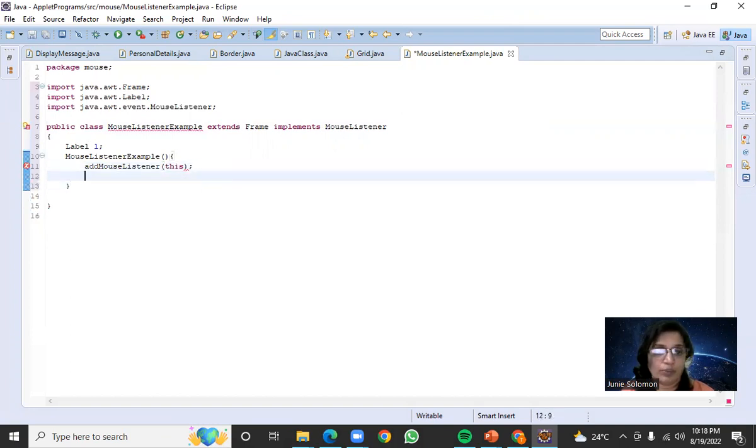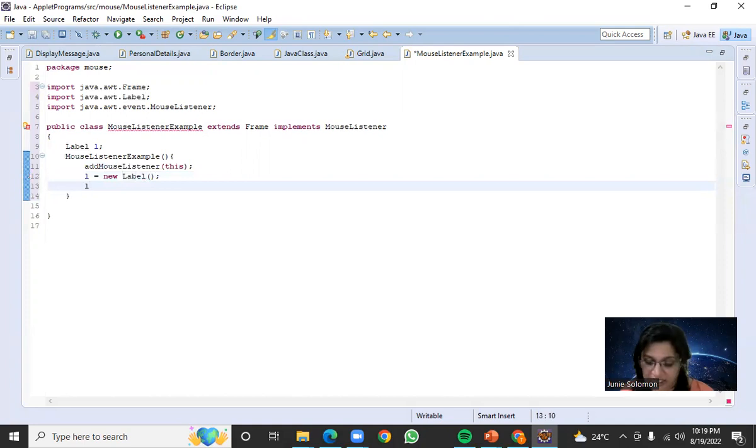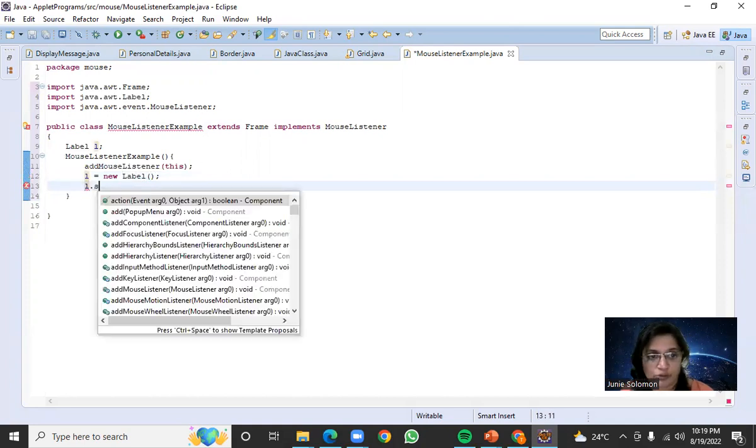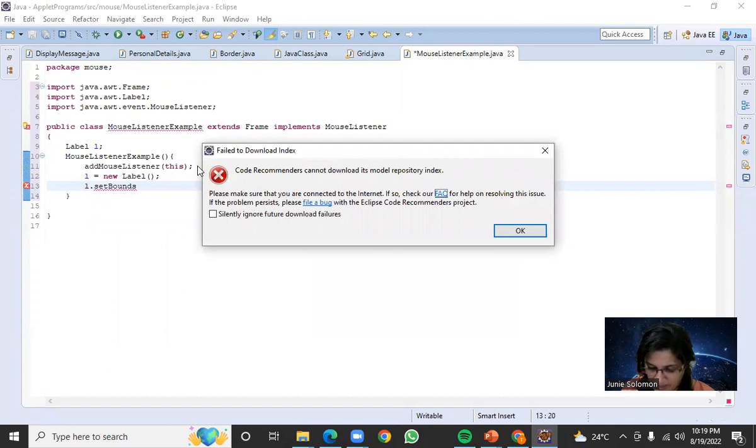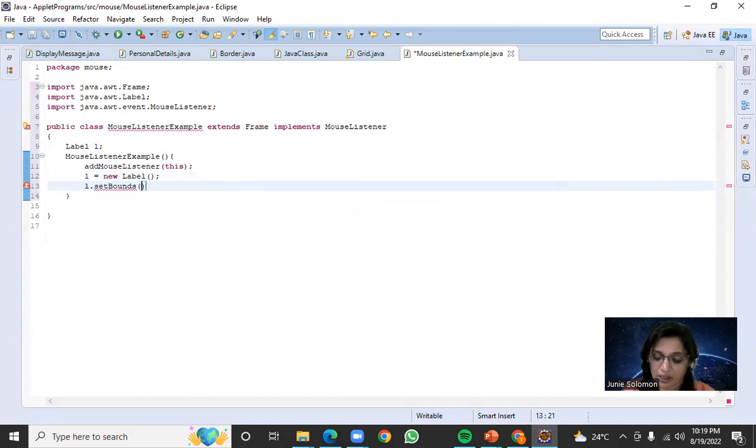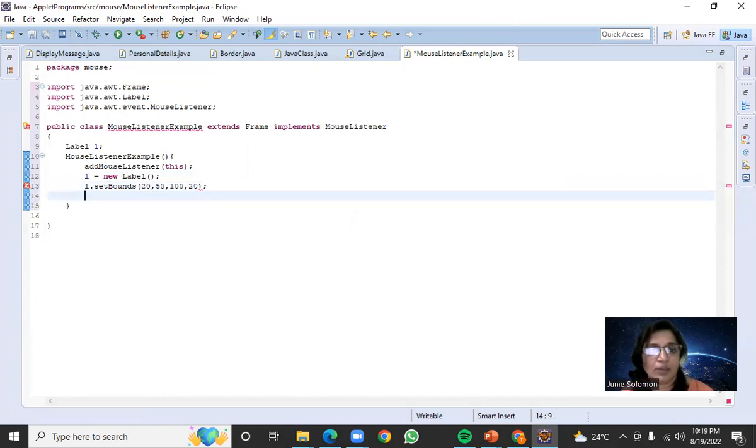So you have to add it properly. Adding the mouse listener. Then I'm creating an object of the label. Without creating an object, I can't access my methods in the label. So it's mandatory that you create an object of the label. And now I'm positioning my label using set bounds. I'm not using any layouts. So I'm positioning with set bounds: 20 is the x-axis, and the y-axis I'm providing here is 20, 50, then height and width. Okay, so I'm positioning my label there.